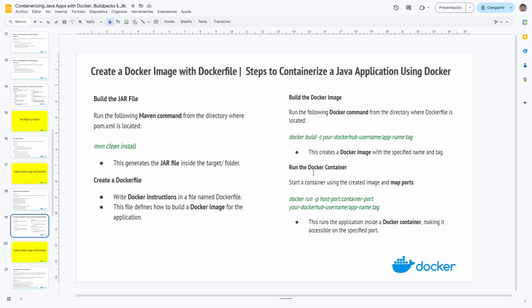After that, finally, we run the Docker container. Start a container using the created image and map the port. Okay, this runs the application inside the Docker container, making it accessible on the specified port. Now let's see this in action.